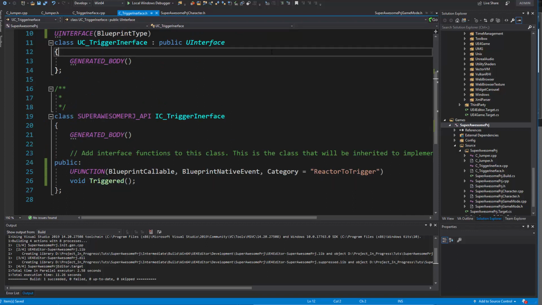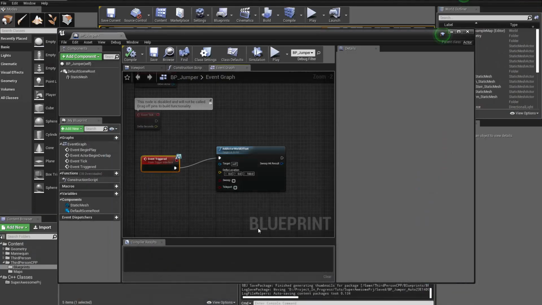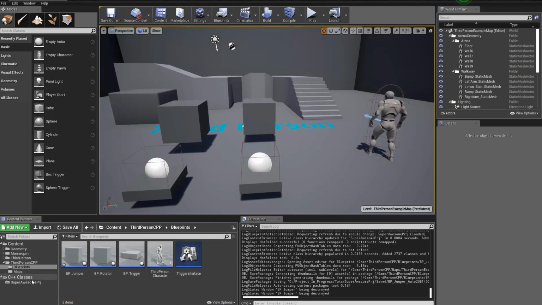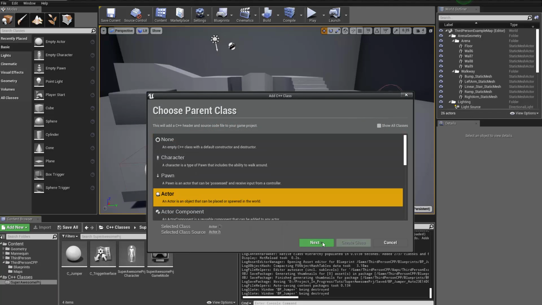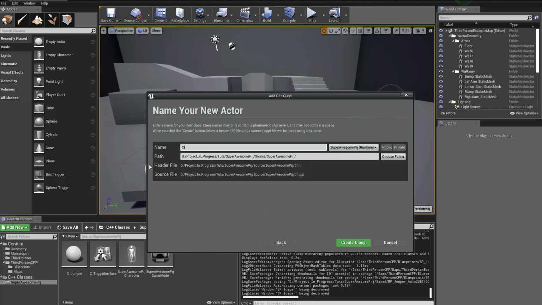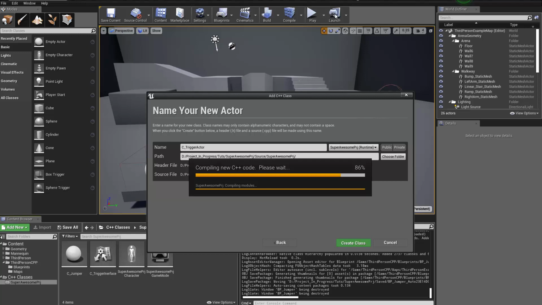All right, and I also need a trigger, right? So back here, just to be able to have everything in the C++, I'm just gonna create also an actor for the trigger. So that's gonna be C underscore trigger actor, okay, and then create class. All right, that's gonna be another class we have to have.